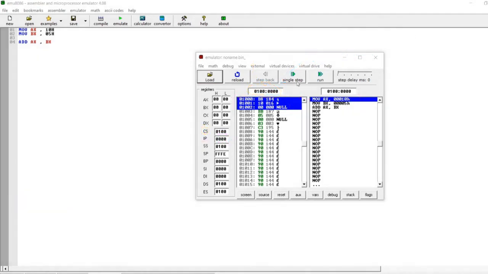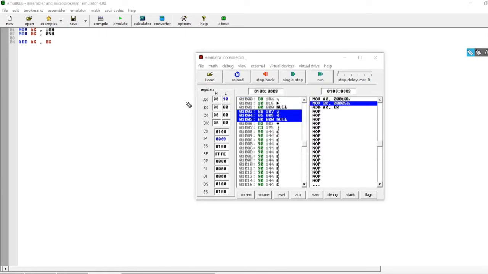Similarly, if we go to single step and run our program, now we can see the value of CS remains 100 and the value of IP has changed to 3. So here, this is our segment address, which is given by our CS register. And this is our offset address, which is given by our IP register, which is 3.